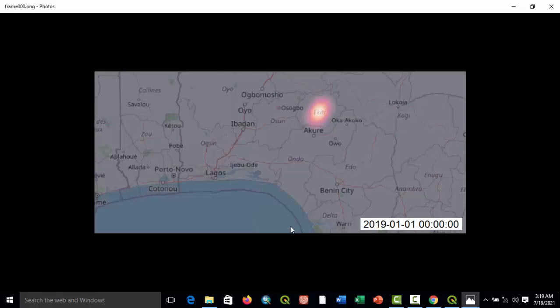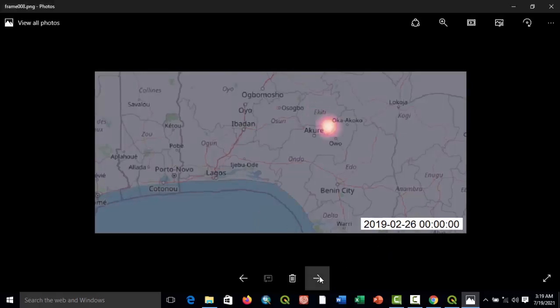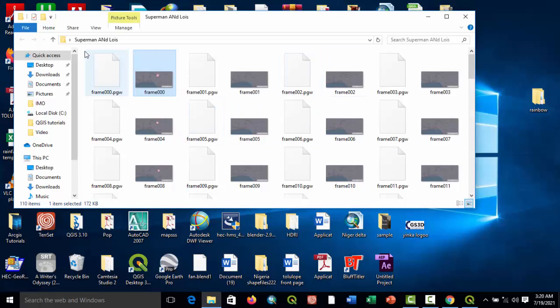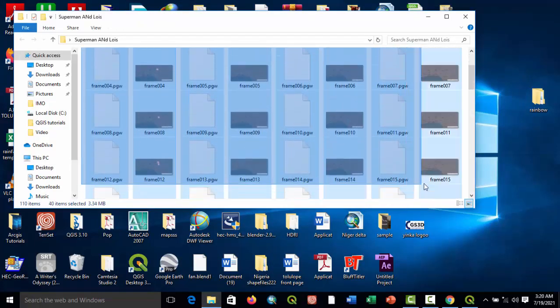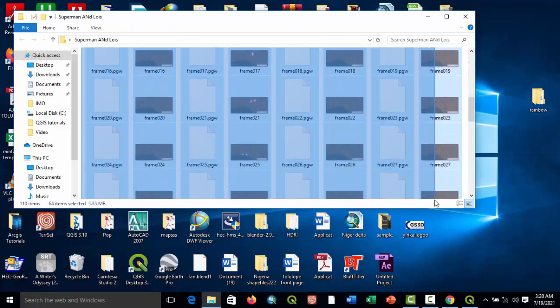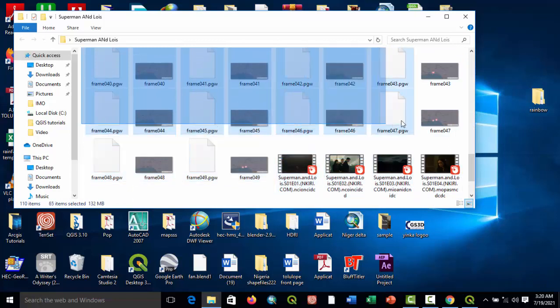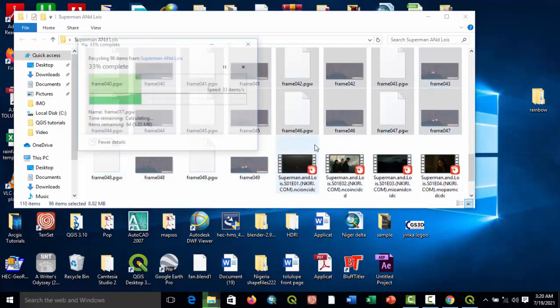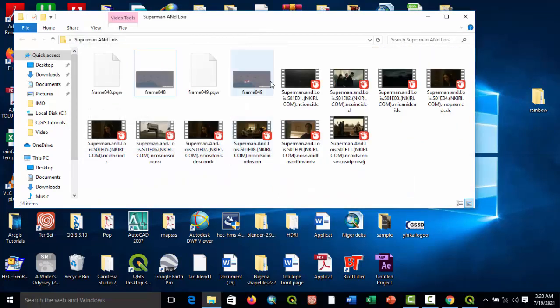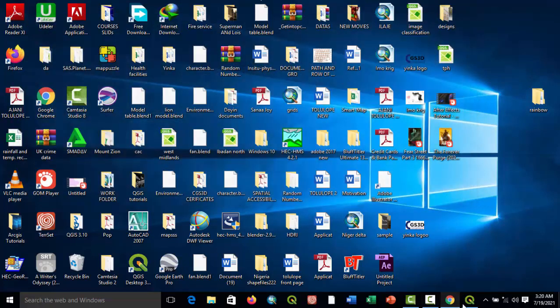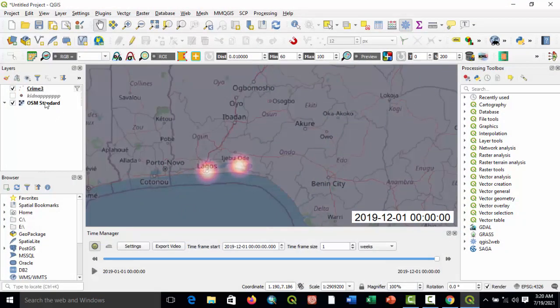So you can easily join them together using certain software. You can use Blender, you can use Adobe, you can use any. So you can join it together as video. Once you export them out as frames, you can later join them together. So that is all about heat mapping and time mapping in QGIS.